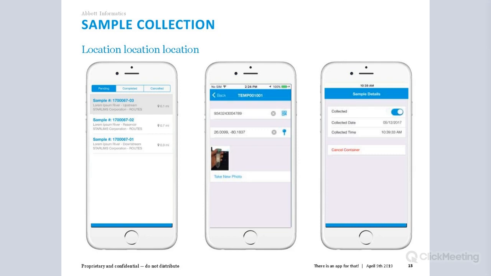This application always shows what samples are due for collection, which ensures nothing is missed. I know a lot of the problems in laboratory could be, oh, we didn't know we needed to sample that, or we forgot. This app tells them what they need to do so nothing is missed.